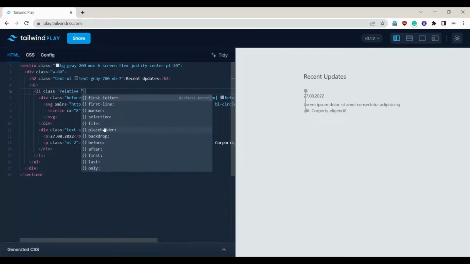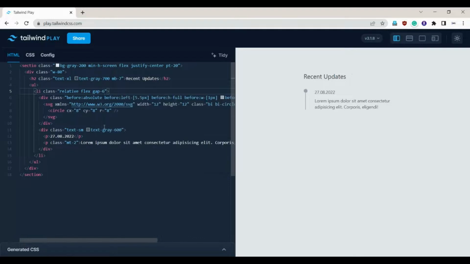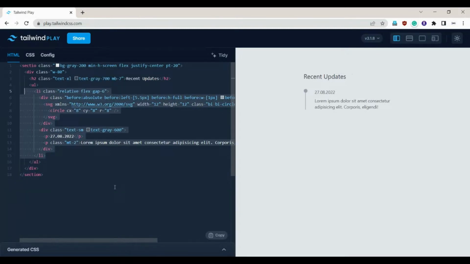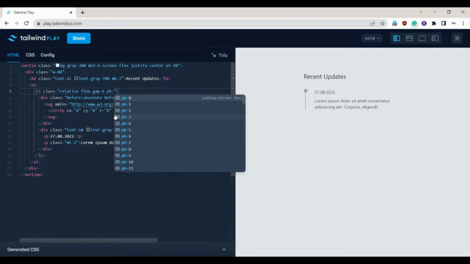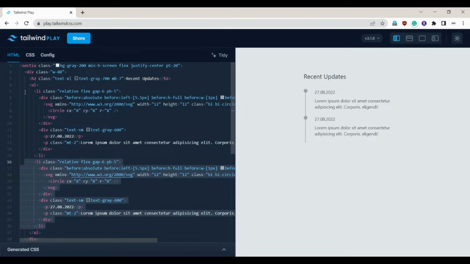Now to bring the circle beside the text, we need to change the display of our list. Add a flex class. Add a gap of 6. Let's duplicate our list to test multiple timeline items. Good, but we need to add a gap here. I'll remove the second list for now, and let's add a padding bottom of 5. Test it again. Much better.